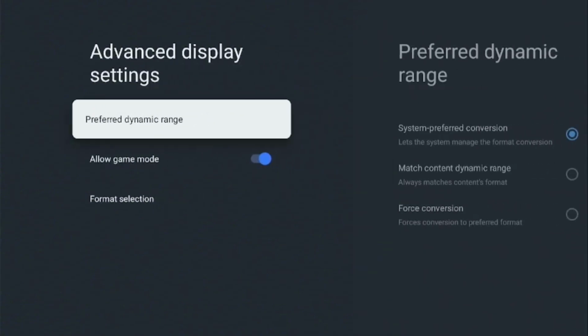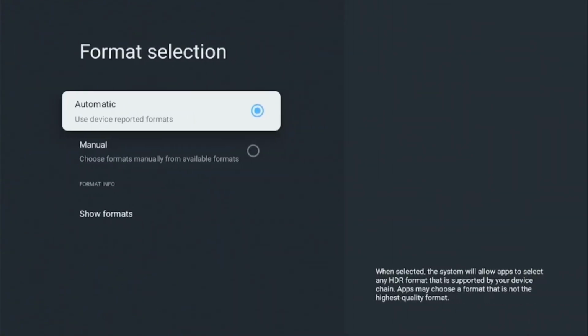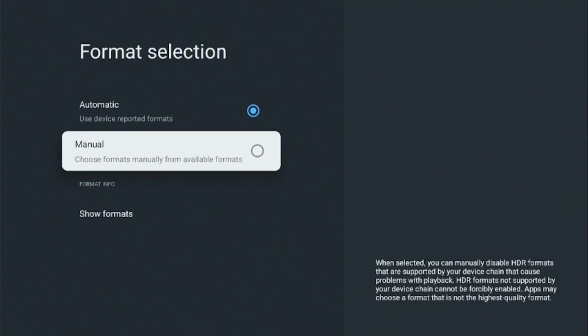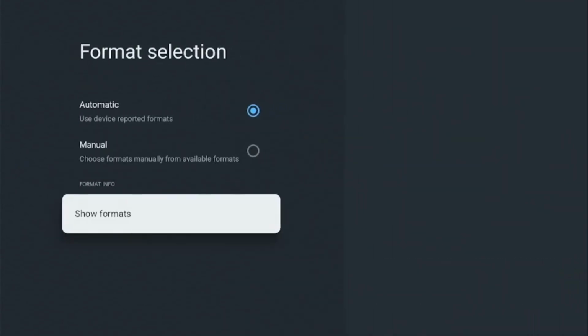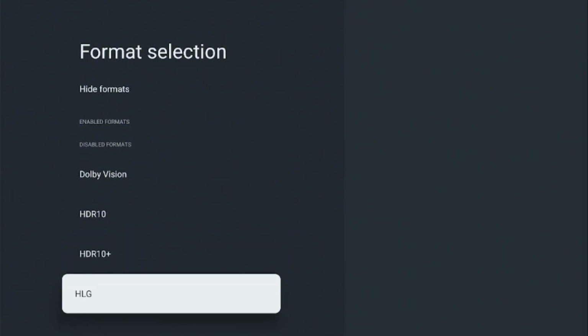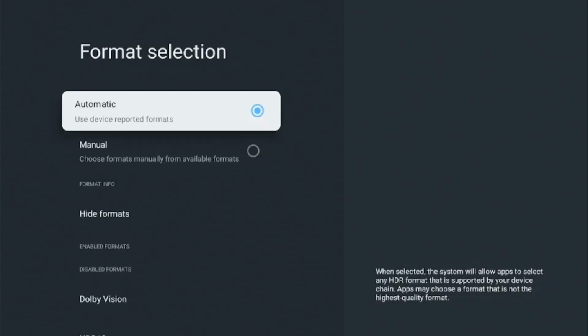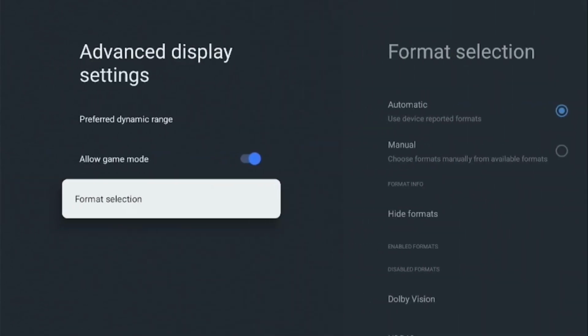And also, if you game, allowing game mode would be a wise option. And the format selection is the last, where you could choose to click automatic, where you use device reported formats instead of manual. You have to actually choose the formats manually from available formats. And if you want, you can see the formats right there: Dolby Vision, HDR10, HDR10 Plus, HLG. You are not going to be bothering yourself finding what particular dynamic range you want to select, so automatic is the best way to go.